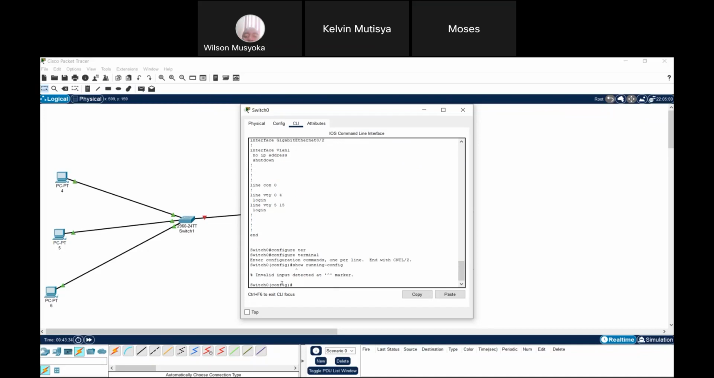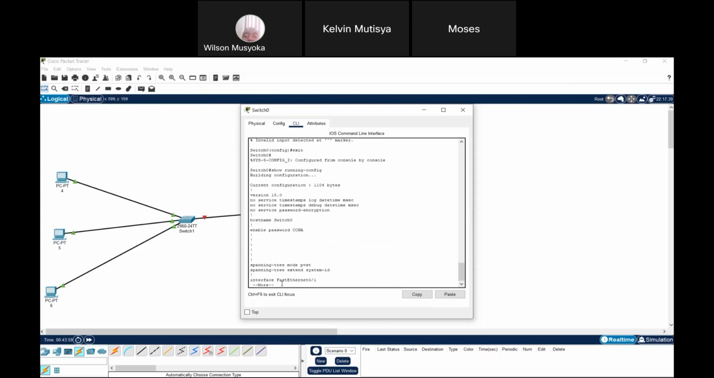So if you want it to work, you have to exit global configuration mode so that you are in privileged exec mode. Once you are in privileged exec mode, that is where you can show the running configuration. There, and you can see what you have done.